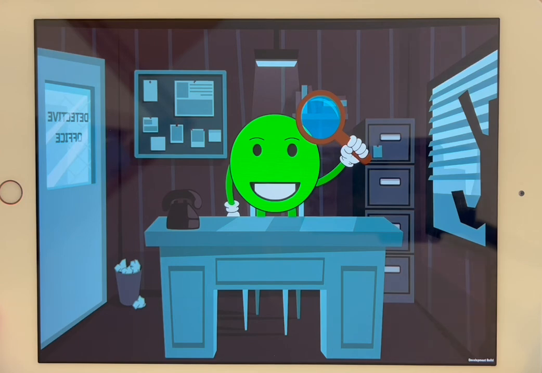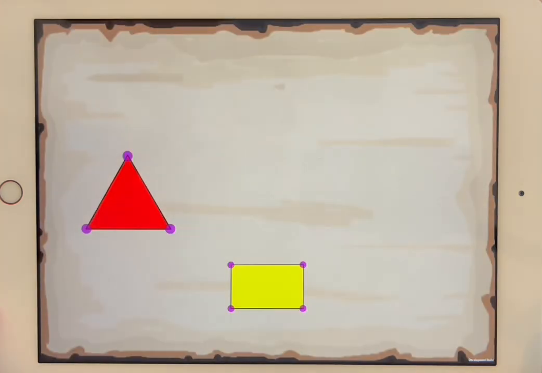Here we have our second piece of evidence. There are 2 shapes to identify.